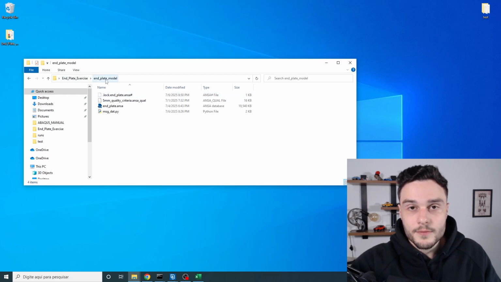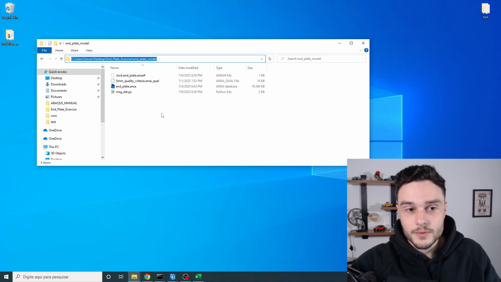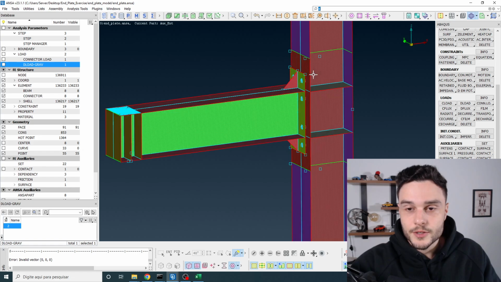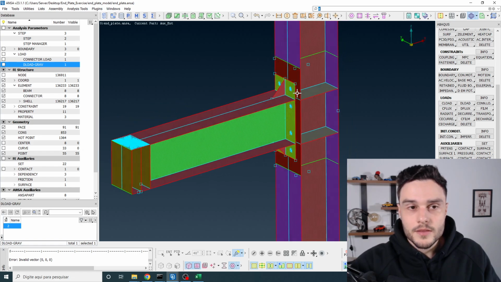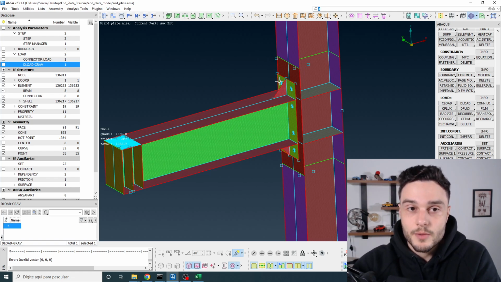So here I have the working folder that I'm using. I have the .ansa file here, right? And then I'm going to use this folder to place my .inp file. I'm going to copy the path to this folder. I'm going to go back to my ANSA session. And then in here, oh yeah, there is one thing that we need to do. I just remembered.